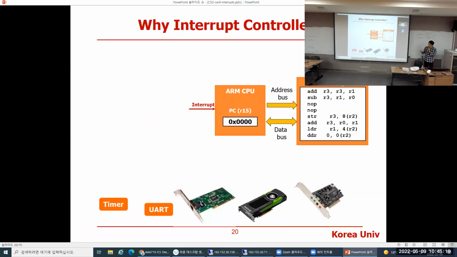Okay, so same computer system block diagram. You have CPU and memory connected through these buses. Then the CPU is reading machine code and executing, right? And you have a lot of IO devices, and each IO device has at least one output connection to notify some event. Okay, something happened inside me.